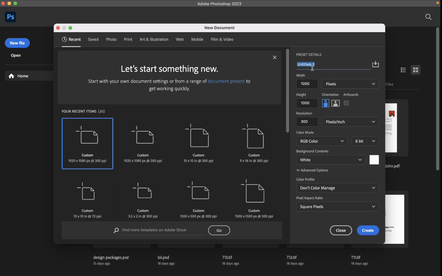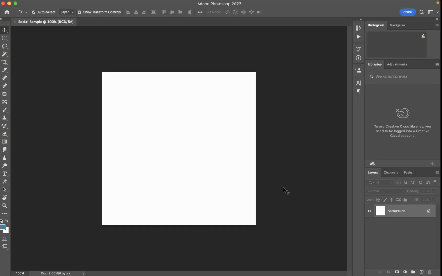So now here you specify the name. Let's just call it sample social, or social sample. Okay, and then you click create.